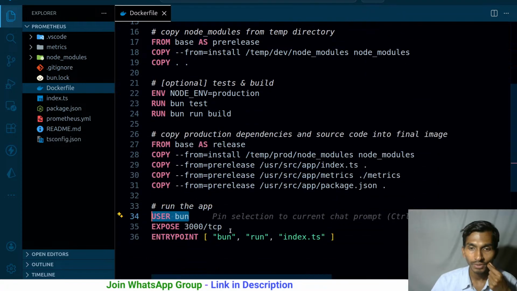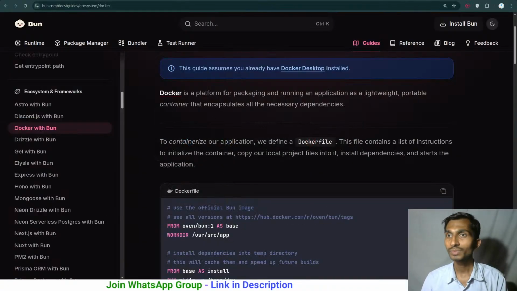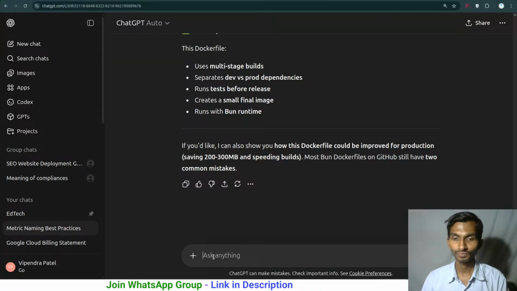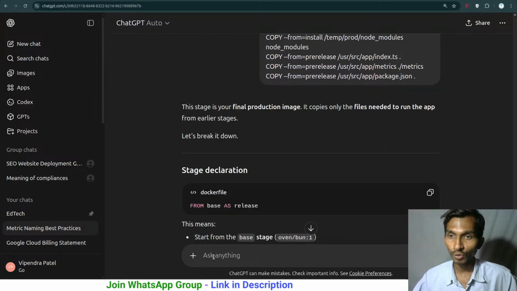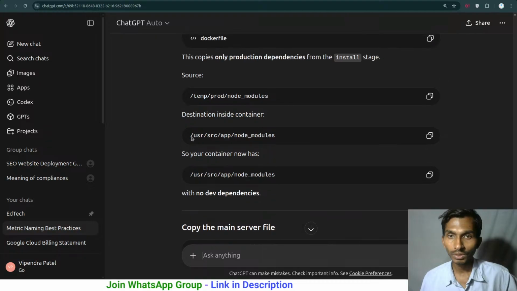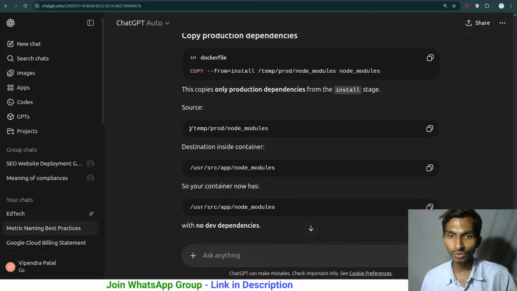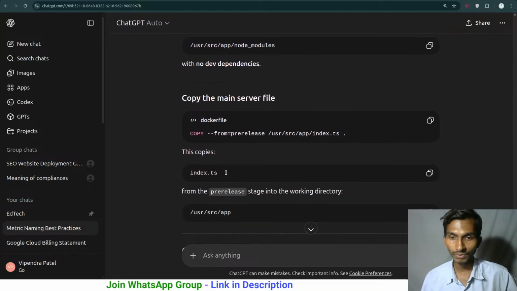Okay, fine. And then 3000 TCP, bun run index.ts. So let me get this checked. Whatever I wrote here, I made some changes, so they were expected. Is this right? This is your final production image. It copies the files from the earlier stage. This copies only production dependencies, the temp prod node modules, into source user source app node modules. So your container now has node modules without the dev dependencies.